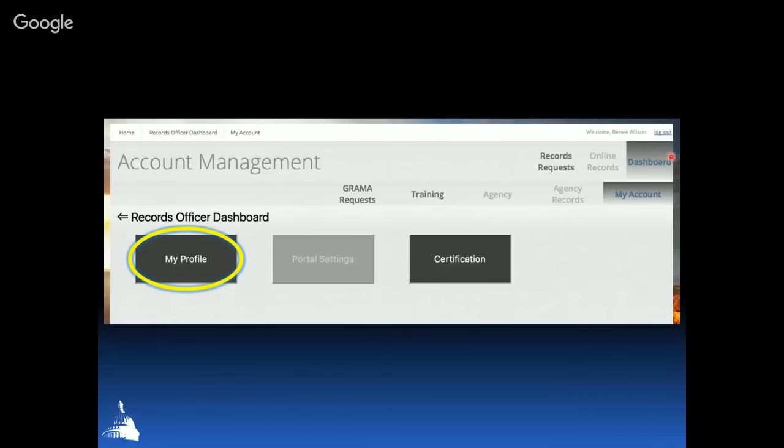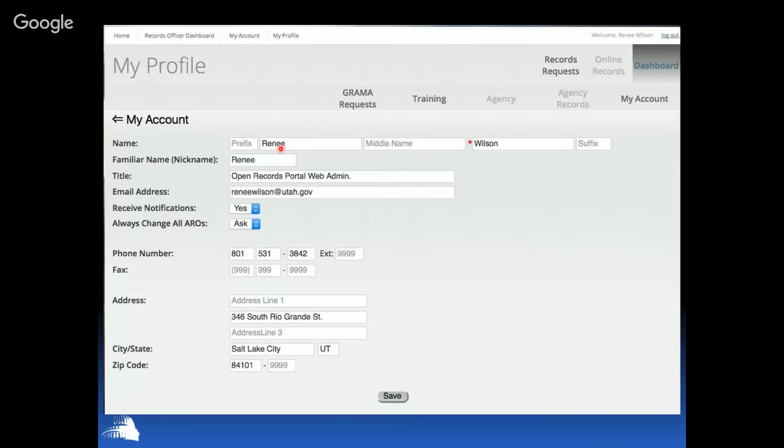One other feature we have under the dashboard, under my account, is my profile. So you can go in and change your name, your address, your title, email, phone number, any of that. You can change that at any time, and that will change in the system as well.